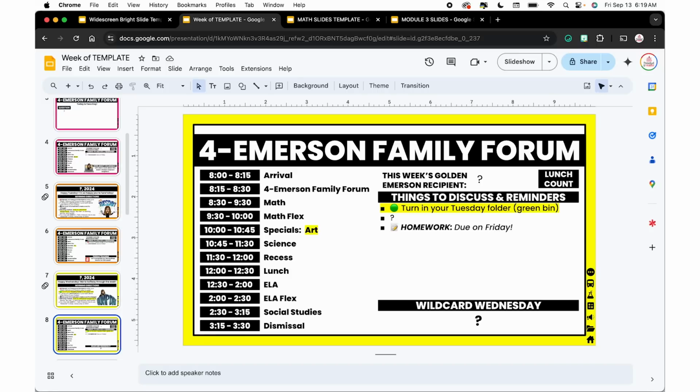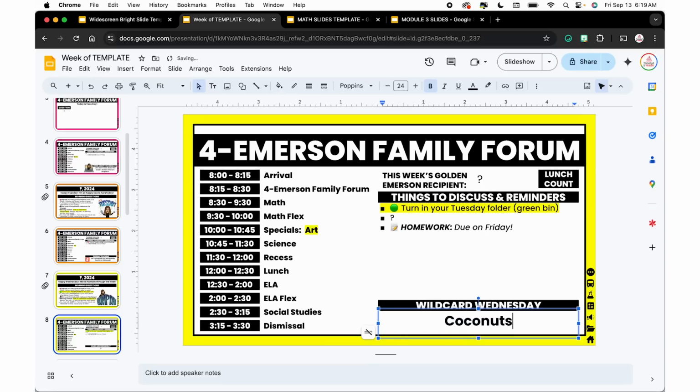And then for our Wednesday For Emerson Family Forum, I have a reminder on here to turn in their Tuesday folder once again. And then Wildcard Wednesday, we typically play some kind of a game as a class. So for example, coconuts. That's like rock, paper, scissors, but they all start out as a coconut, and then they evolve into a palm tree, and then they evolve into a volcano, and they have to battle someone else that is the same level as them. So if they're a palm tree, they have to find another palm tree, and whoever loses goes back down to a coconut, and if you win, you evolve into the next one.